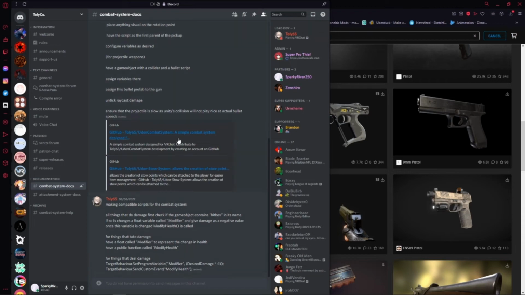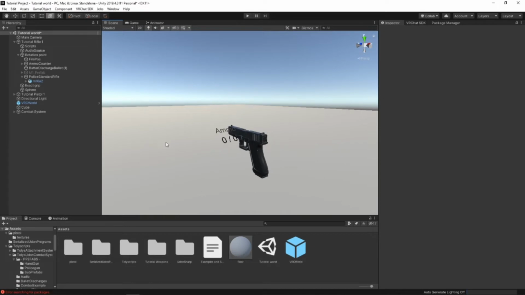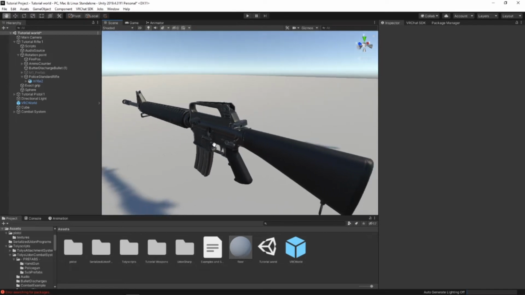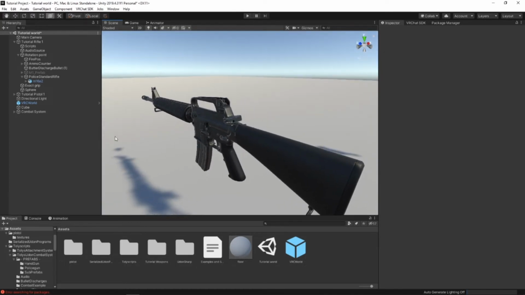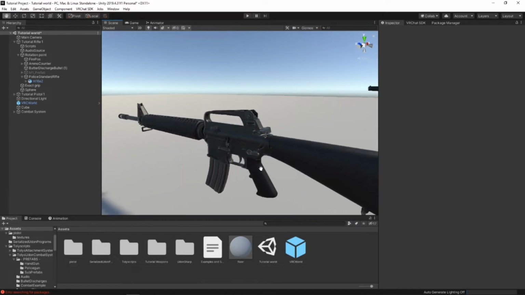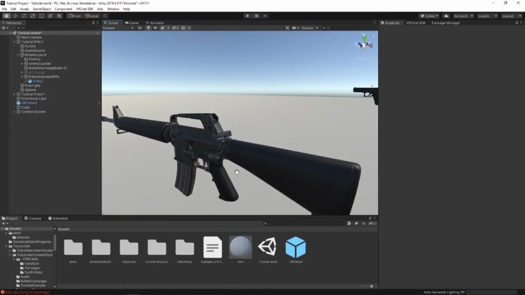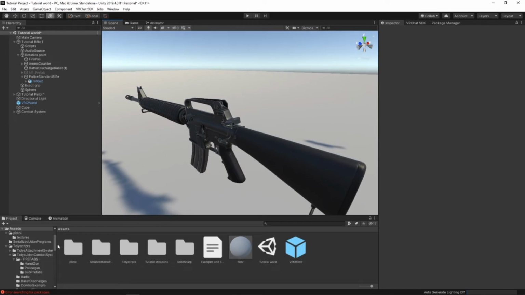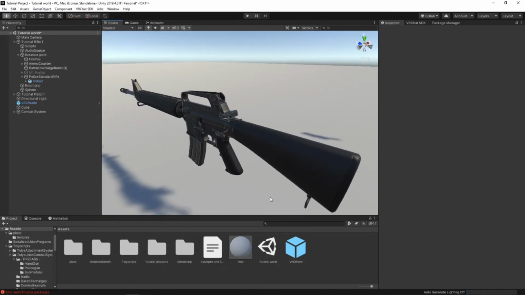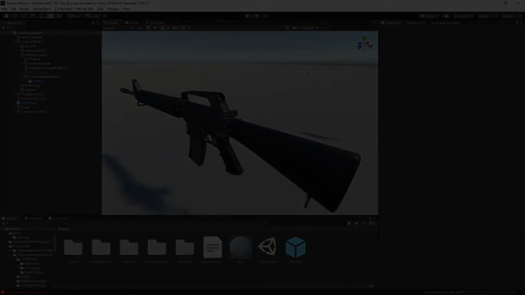Hey guys, so today I'm going to be showing you how to create a custom weapon using Toly's combat system with a custom model and firing sound effects. This will be building off the base knowledge in the first video regarding how to make the world and how to import the combat system. So make sure you watch that before this one so you know how I got all of this into Unity. Without further ado, let's get into it.